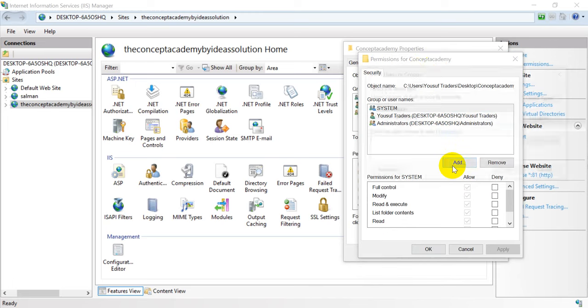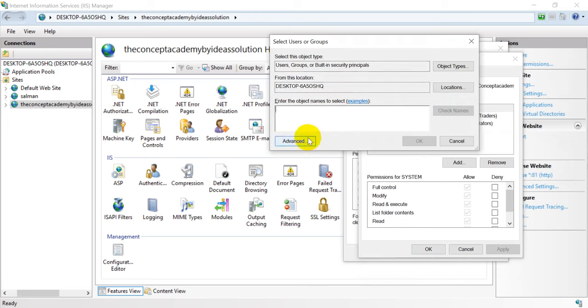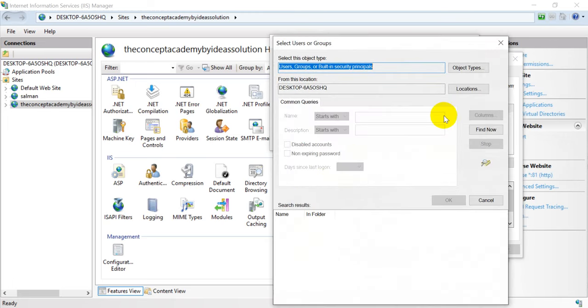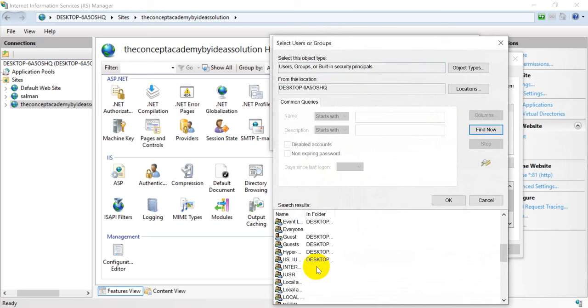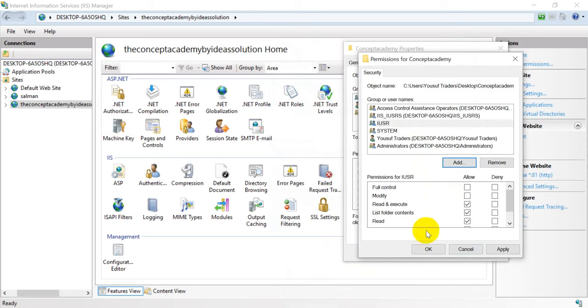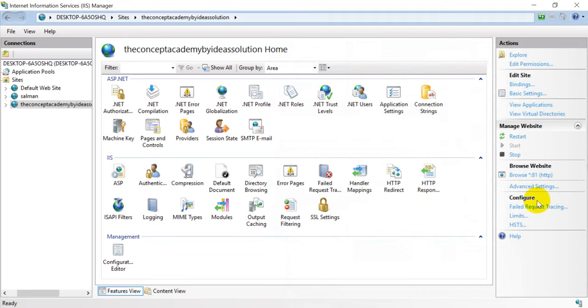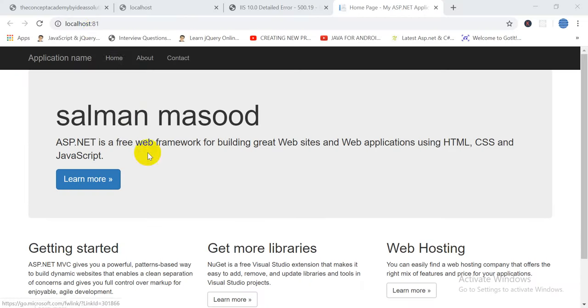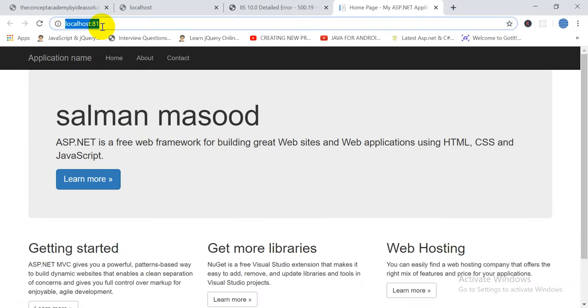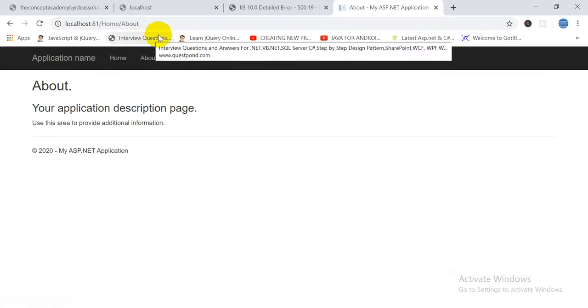I'm going to add a new one. Click on Advanced, click Find Now, and here you need to select two things, that is IIS_IUSRS and IUSR. Fine, and click OK, and start your website now. As expected, it is running on localhost port 81, and this is my website, and I have successfully deployed it on IIS.